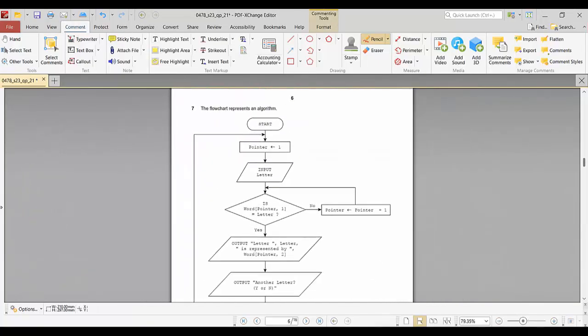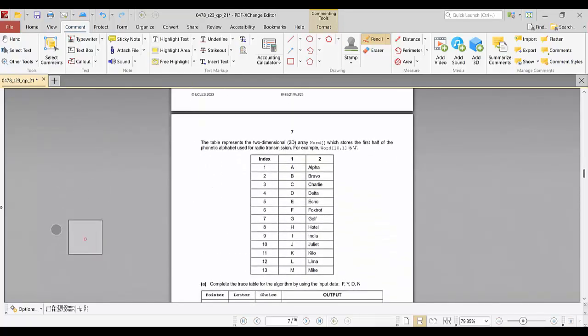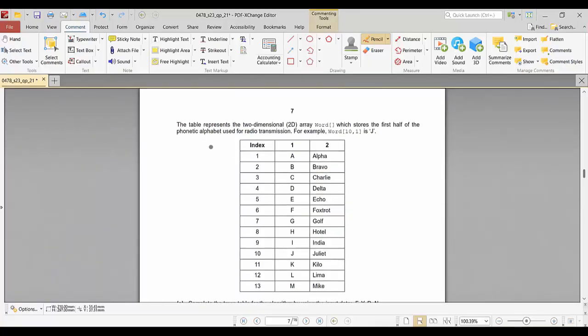In question 7, we have this flowchart in here. We have two tables that represent the 2D array, the word which stores the first half of the phonetic alphabet used for radio transmission. For example, word 10, 1 is J, and that means for the word 10 and the index 10, it gives me in column number 1 J, and this represents Java.